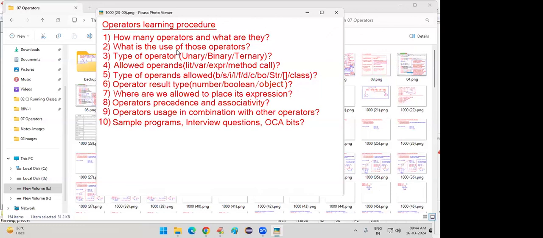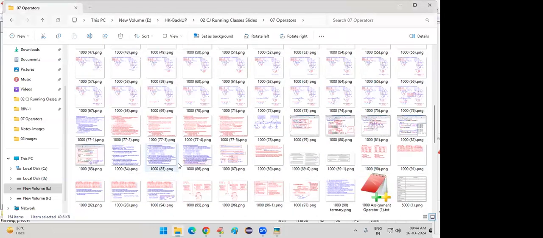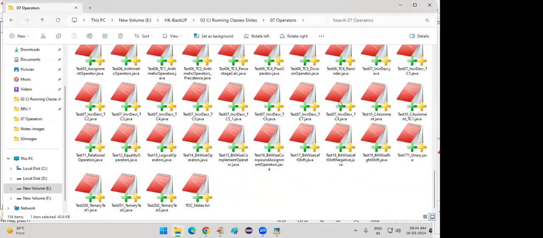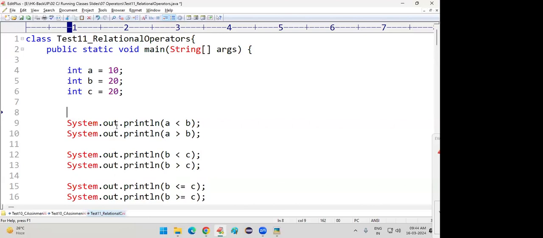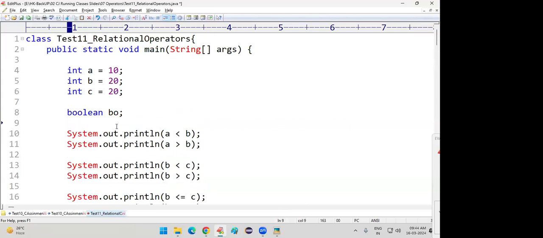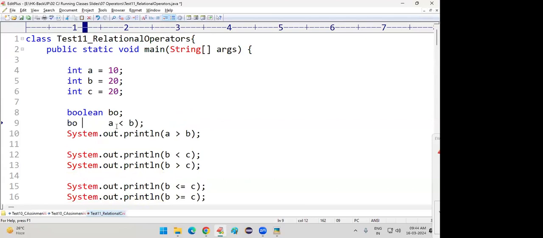Next bullet point: these operators are meant for performing what operation here? Validations. These operators are meant for performing validations. Please look here and tell me what the output is. Can I write like this?